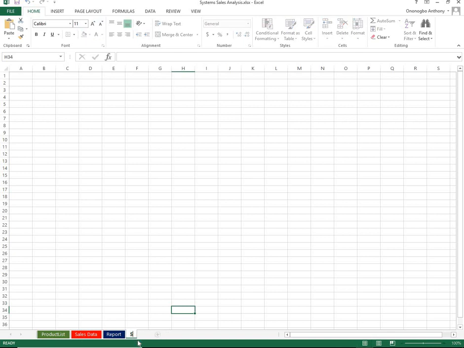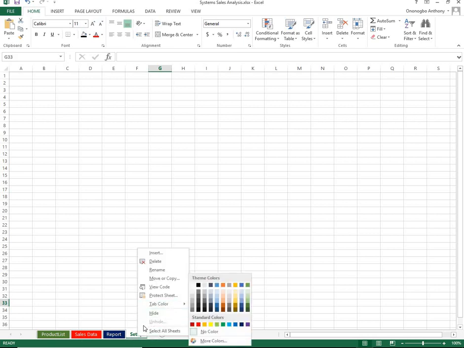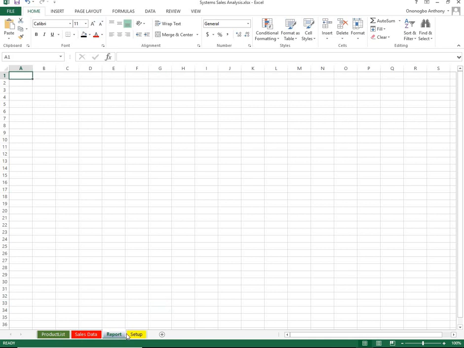So I'm going to call it setup. Okay, setup. We're going to create more sheets here, but let's leave this tree for now. For setup, I'm going to give it a color. I right click, go to my color tab, and I will make my setup yellow. Yes, yellow is my setup.